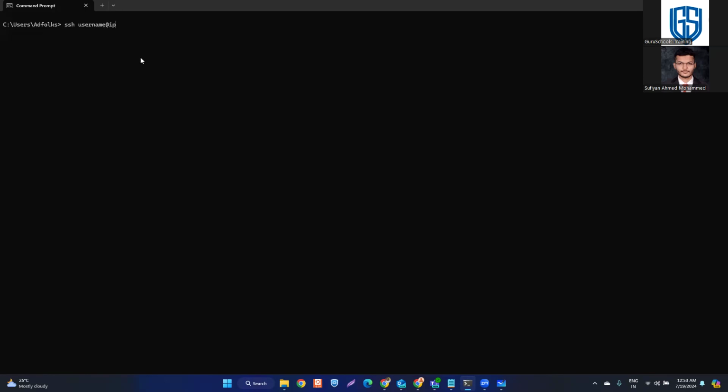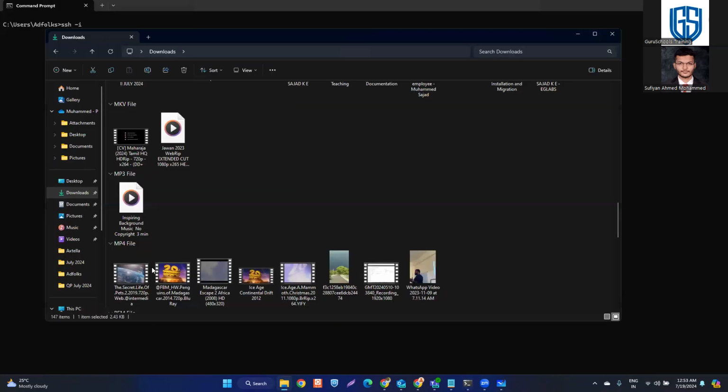Then normally what we will do is SSH, then the username at the rate IP, right? This is how we will SSH, right? Here the command is similar, but there is some difference: we need to mention the key, where the key is. For that we need to use a flag called -i. -i means we need to mention the key location. So this is my key location.